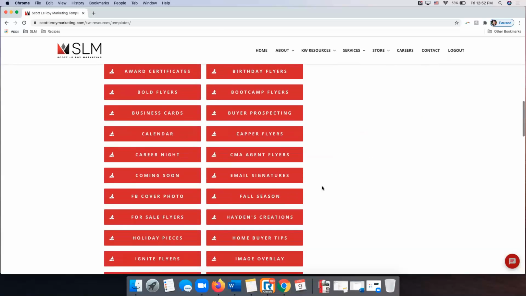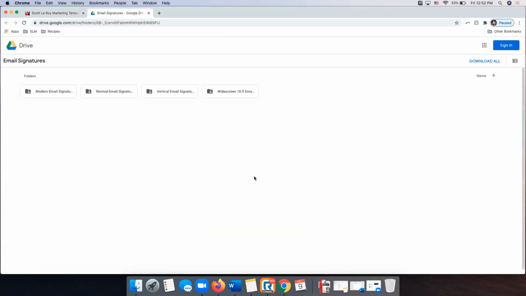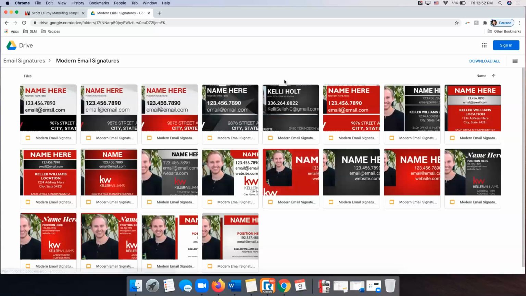But if we scroll down, I'm going to go ahead and click email signatures. And it brings us into Google Drive. So I do want to point out, you have to be signed into a Google account to access our templates. All of our templates are through Google Drive. You will be editing them through Google Slides. So you do have to be signed into a Gmail. If you don't have your own Gmail that you're using, your kw.com email is actually a Gmail. So you can just sign into that and that will give you access. So I'm going to click on the option for modern email signatures. And you can see this brings me in and I have a lot of different template options.